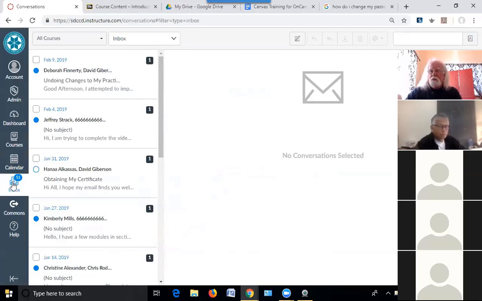You can send messages here to your students, either in bulk or individually. It will appear in their inboxes in Canvas, but it will also go to their personal email inboxes. And they can reply to you seamlessly without having to go through a bunch of hoops and so on. It's a marvelous communication tool.